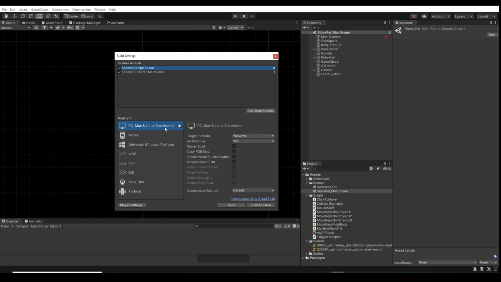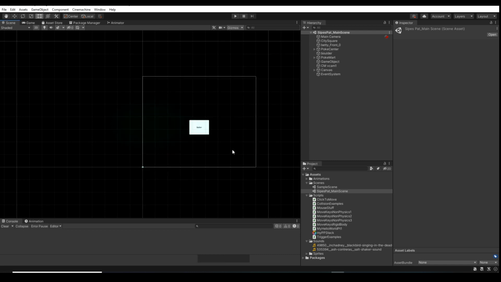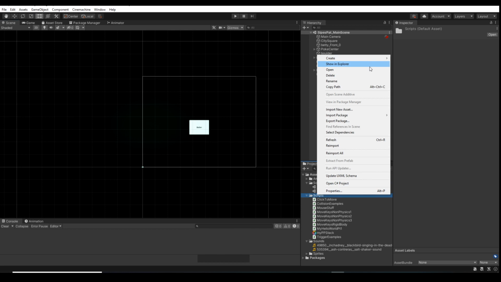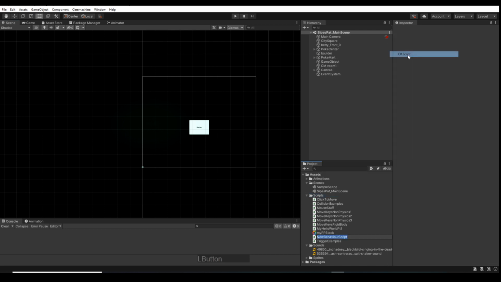Okay, so once we've got this, we can just exit out of it. It automatically saves. So now we've got 2 scenes, and we need to make a new script. We're going to create a C# script, and you can call it whatever you want. I tend to call it scene switcher.